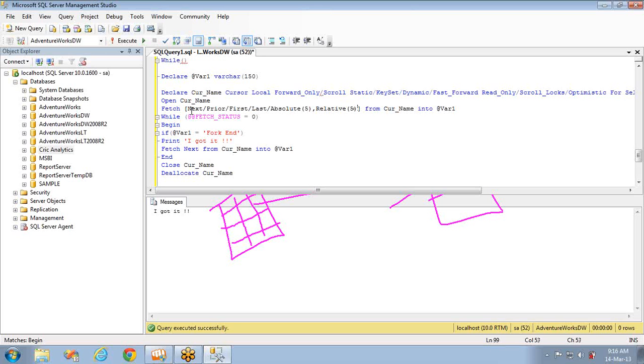So you can use any of these options in the direction part. If it is forward only, you can go for only the next option here. If it is scroll, you can go for all the remaining options.